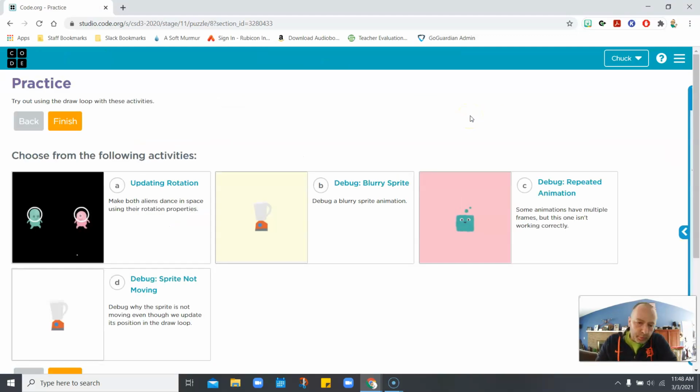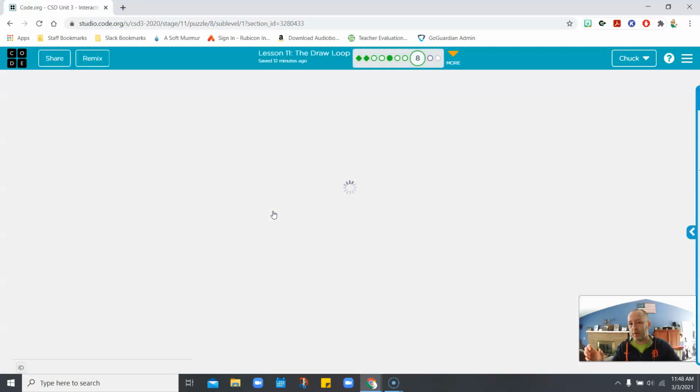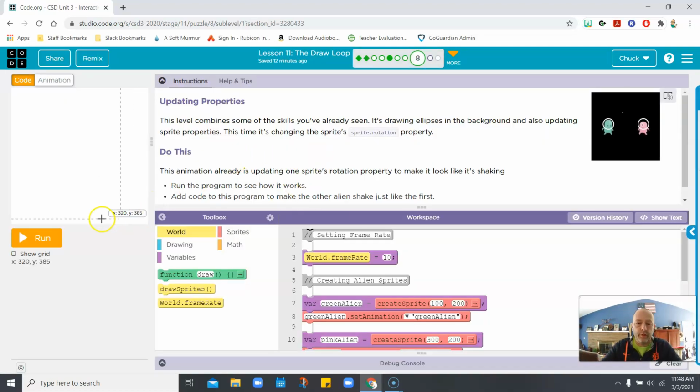All right. Oh, I love these practices. Okay, so this is going to test your ability to put new sprite notation in there and make sure that you're naming your sprites correctly. Remember, camel case, you need to make sure that your sprite name matches the initialized variable. So let's see what's going on here.